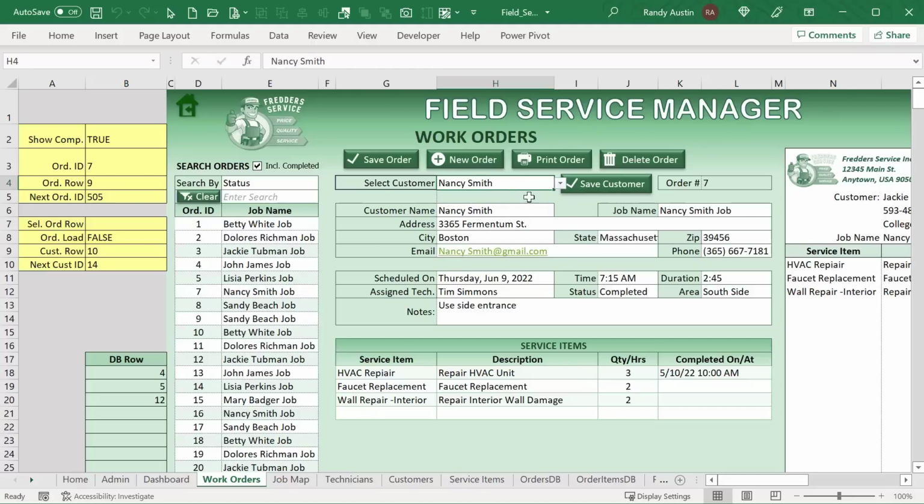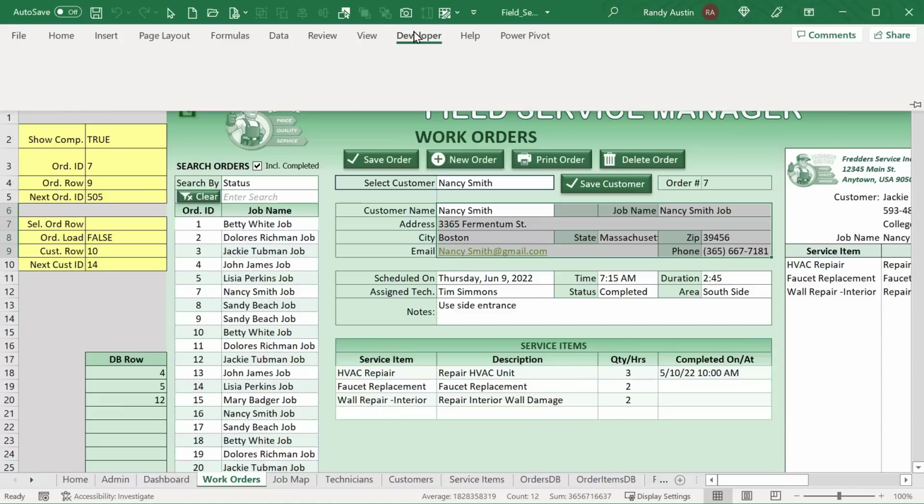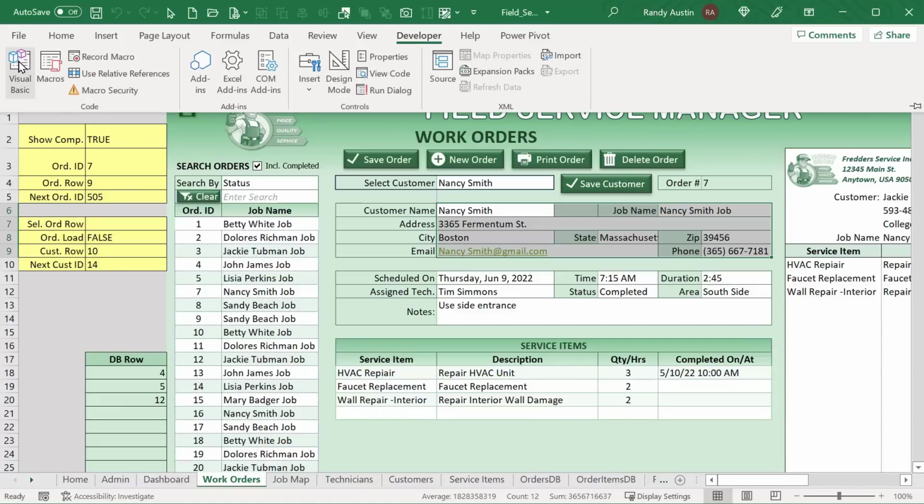Well, that is going to be on the worksheet change event, meaning when we make a change to this particular cell, H4, we want the customer information to load here. So that's going to be called customer load. That is what we're going to be performing, and we're going to do that inside the VBA. Let's take a look inside the Developer tab. We're going to go into Visual Basic, Alt F11.